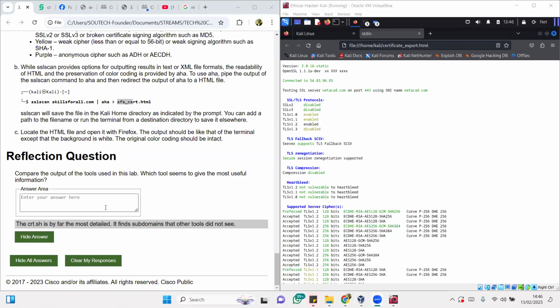Okay, reflection. Compare the output of the tools used in this lab. Which tool seems to give the most detailed information? For me, it's crt.sh, the online tool. I normally tell my students that, yes, it's good to use quite a lot of tools, but you're not going to be waiting for when you have the opportunity to use a tool.